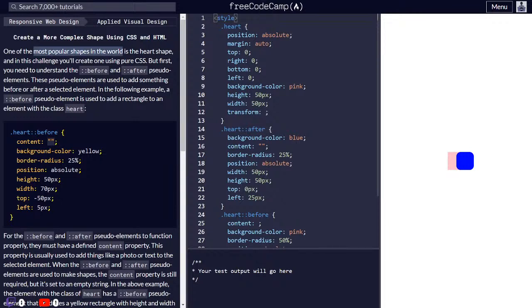One of the most popular shapes in the world is the heart shape, and in this challenge you will create one using pure CSS, but first you will need to understand the pseudo before and after pseudo elements. These pseudo elements are used to add something before or after a selected element. In the following example, the before pseudo element is used to add a rectangle to an element with the class heart.